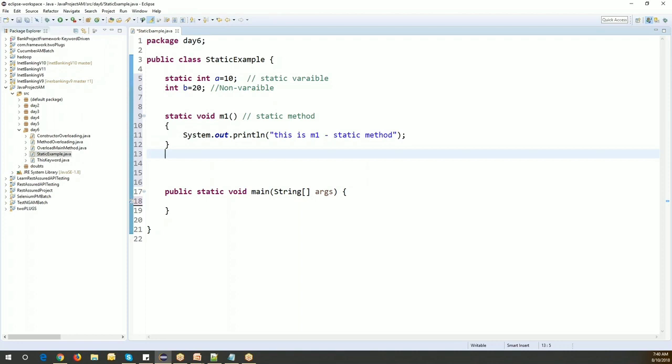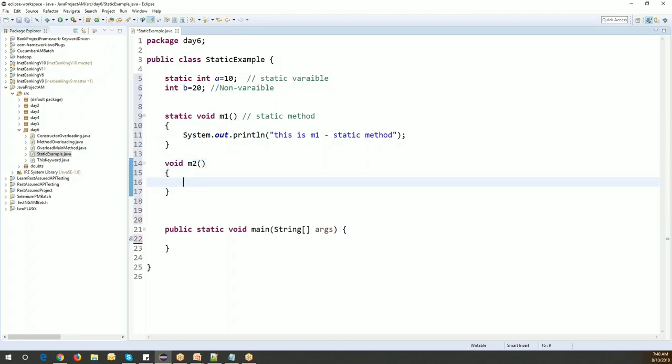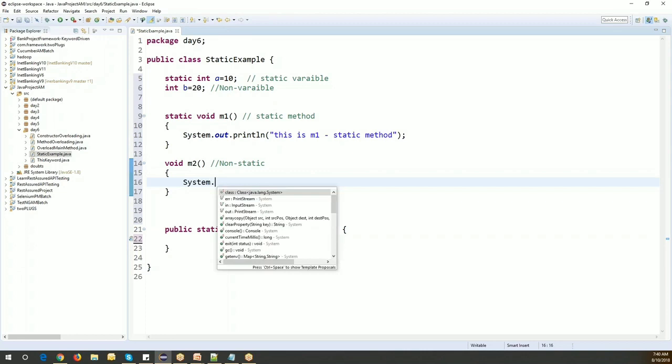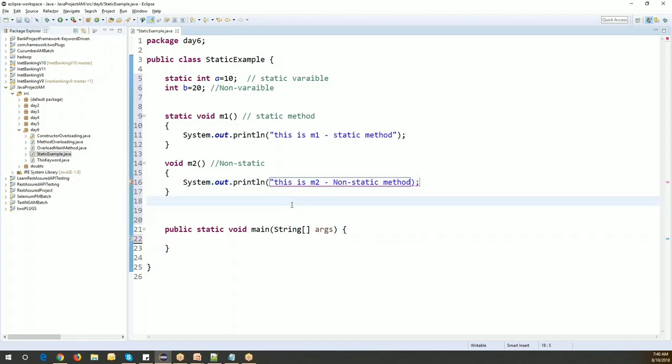Now I will also create one more method, a non-static method. Let's say void m2. This is non-static. Inside this method I will write system.out.println, this is m2, which is non-static method. Let's finish this in double quotations.